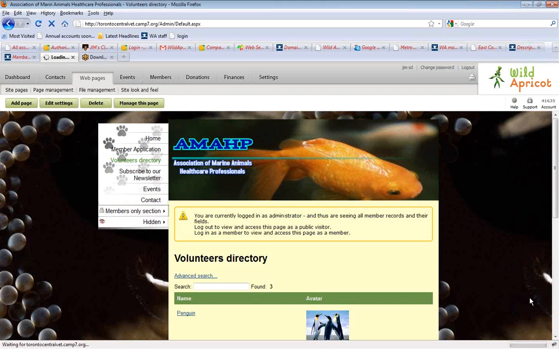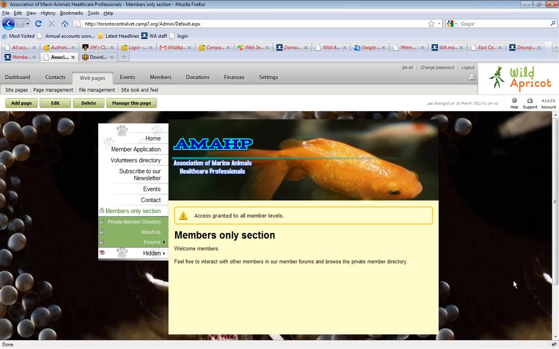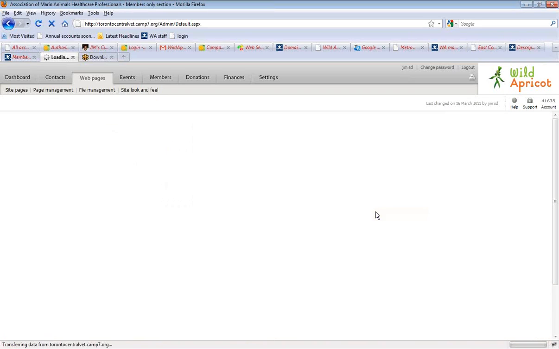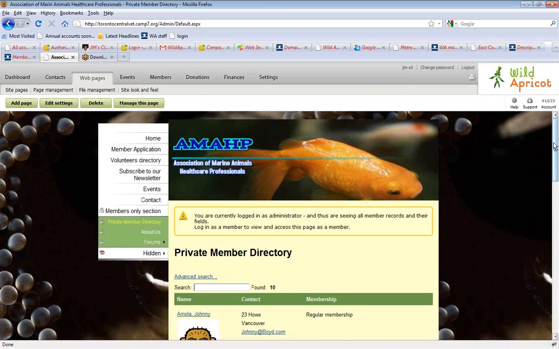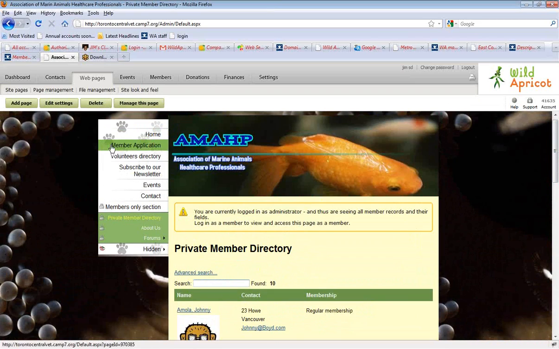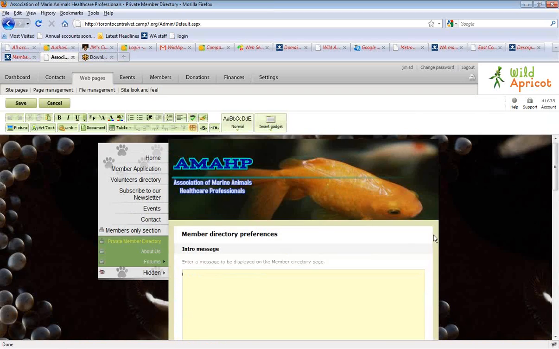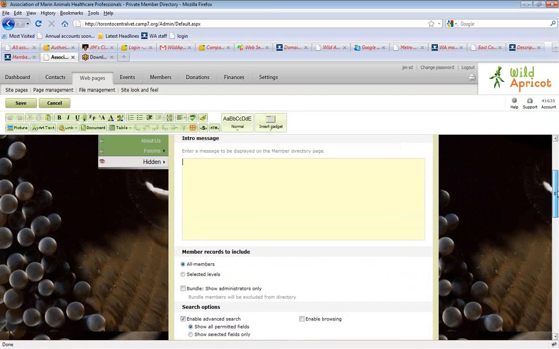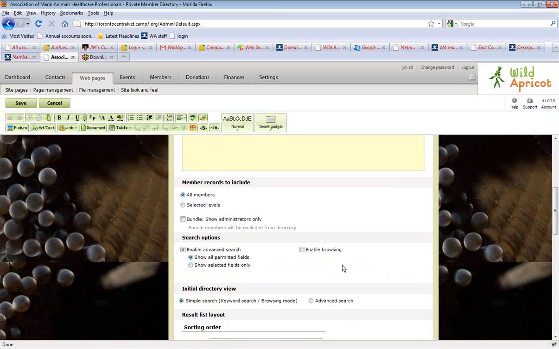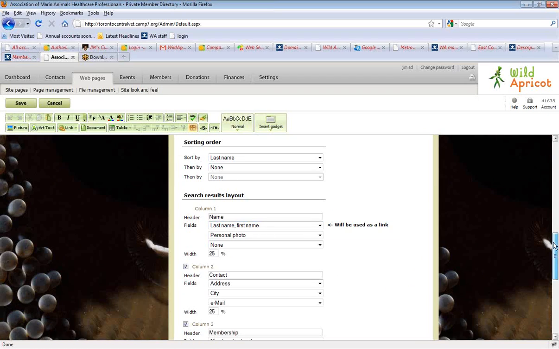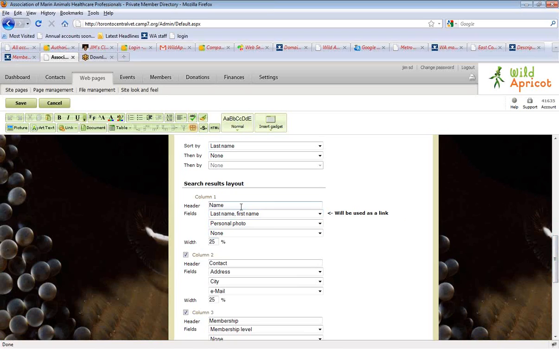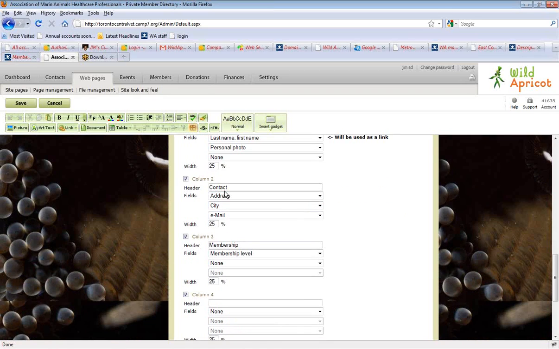And now let us create a new member directory for our members only. So for this private member directory, we want to list everybody. Remember how on the volunteer directory, we are listing only volunteers, but for the private member directory, we can say, I want the private directory to show everybody. So I will say, okay, for this directory, include all the members. And you can also specify what type of information you want the directory to show. So in this case, we are showing first name, last name in the first column. We are showing the address in the second column, third column, and fourth column.